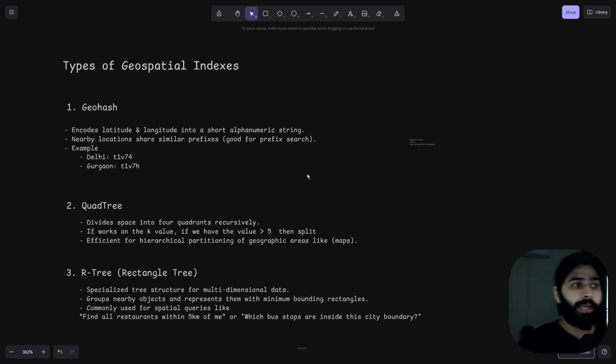When we talk about the types, the very first is Geohash. It basically encodes your latitude and longitude into short alphanumeric strings. As I mentioned, we are looking for nearby locations, and it works on the prefix. Nearby locations share a similar prefix, which is good for prefix search. Suppose you have Delhi, Gurgaon, Noida, and they all share the same prefix.